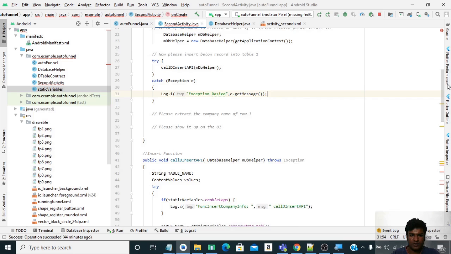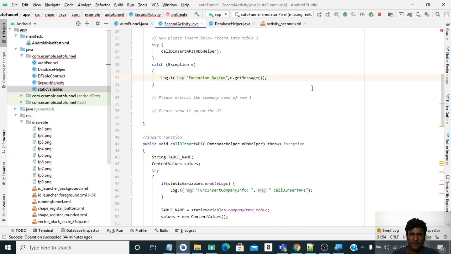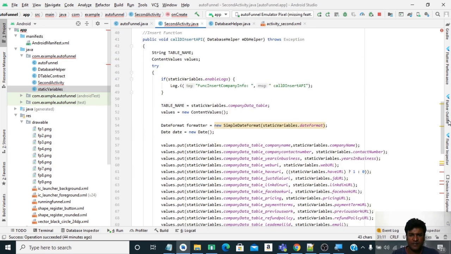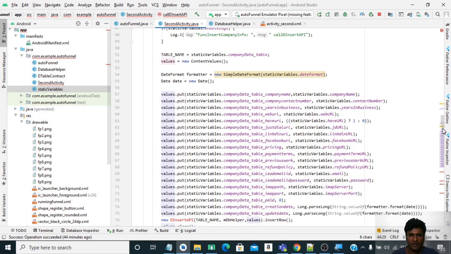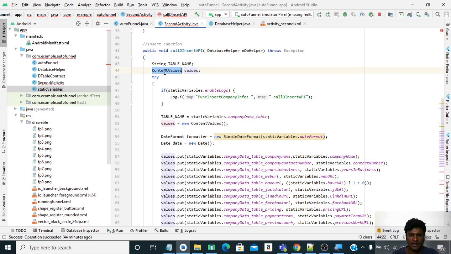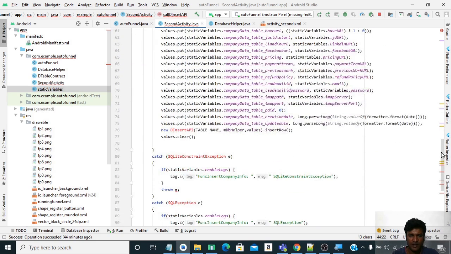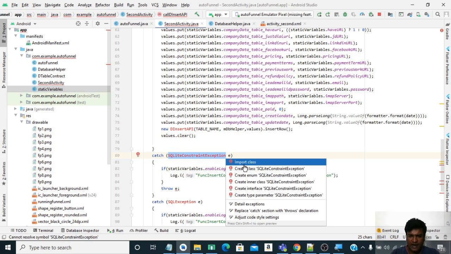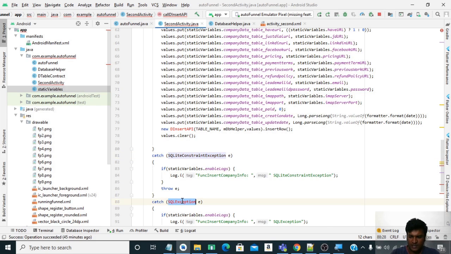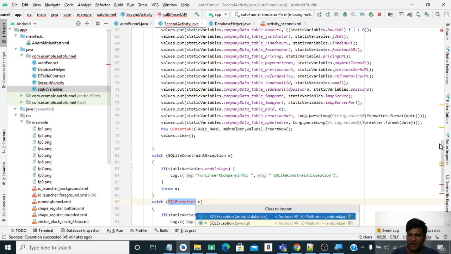So you're doing it in a try, and if there is an error we can see it in the logs. And we're calling a function which is insert API, and in this function we have these two variables, which are table name and then the row which we have to input. This row we have filled in via the content values class of Android. And this again is in a try catch, and you are just catching different kinds of exceptions.